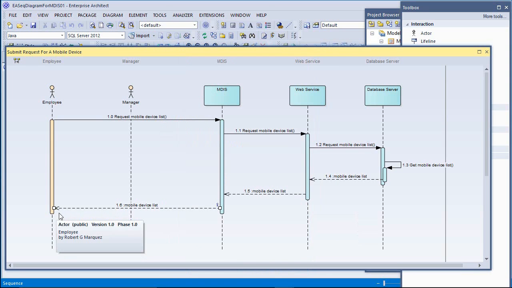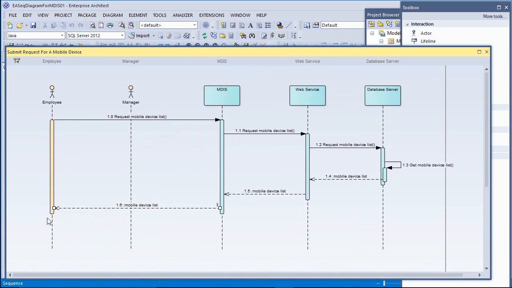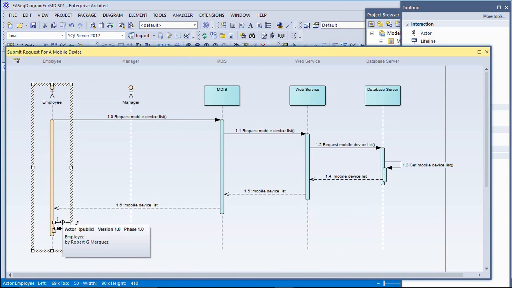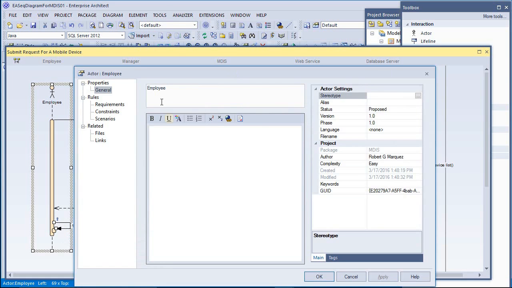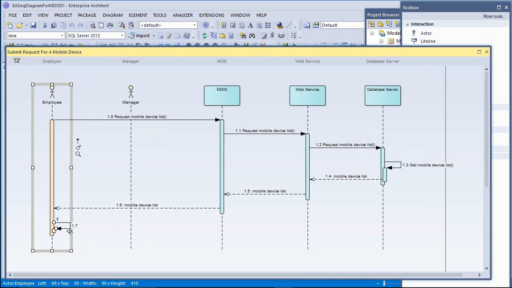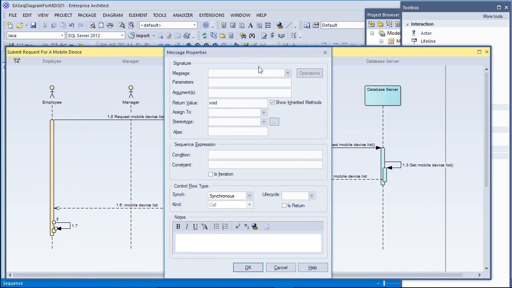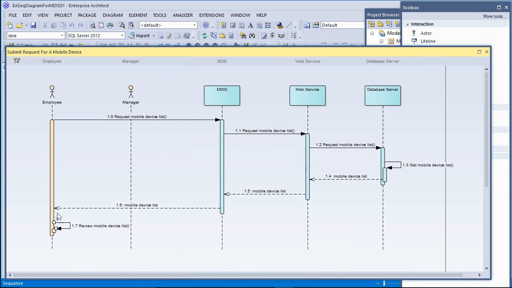Now that it's here, we want the employee to look at that list. So I'm going to click into the employee actor component here and click this arrow and make it come into itself. And we're going to label this as, gotta click on the arrow itself. And we're going to say review mobile device list. So the employee is now reviewing the list.